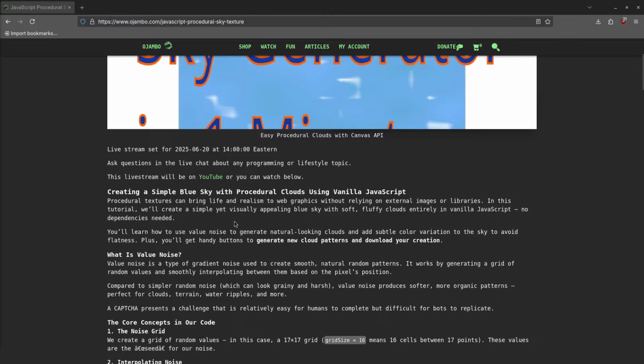So we're going to create a very simple yet visually appealing blue sky with soft, fluffy clouds entirely in vanilla JavaScript, no dependencies. You learn how to use value noise to generate natural looking clouds and a subtle color variation to the sky to avoid flatness. Plus, you get handy buttons to generate new cloud patterns and download your creation.